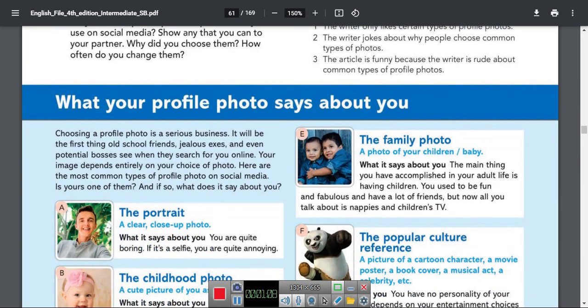And then we'll read the text, what your profile photo says about you.